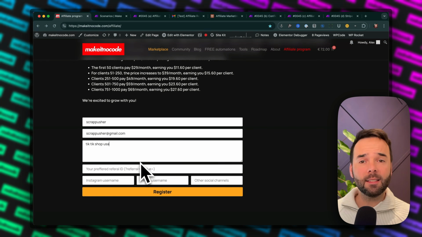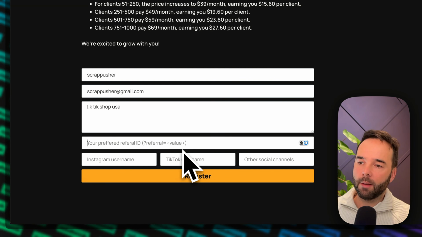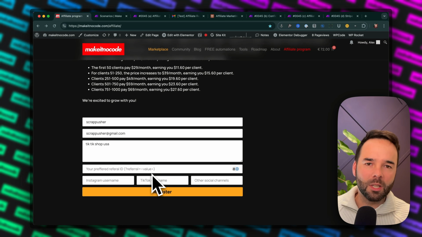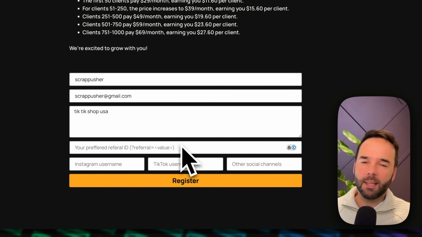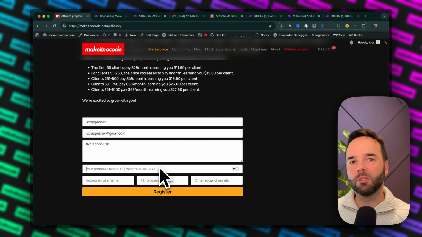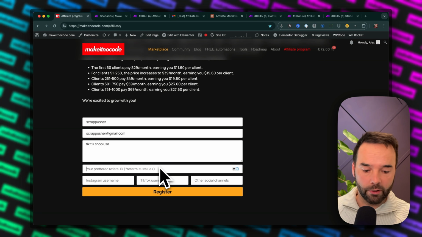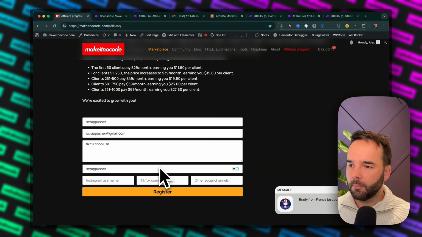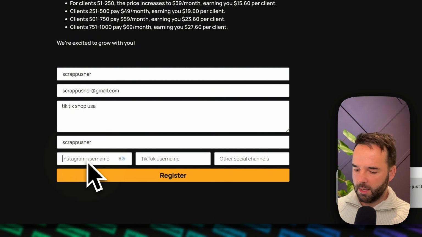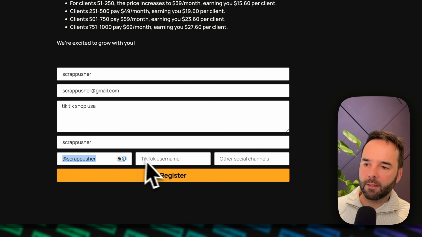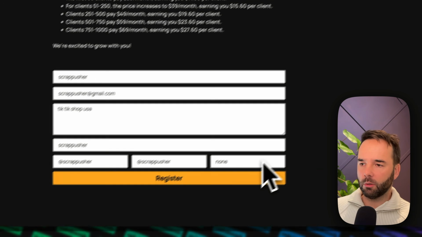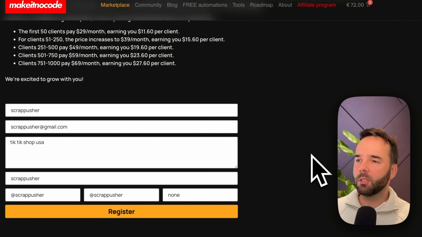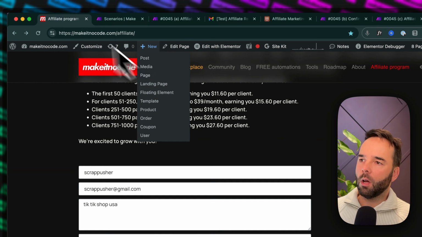Yeah. So these are the things that a potential affiliate will have to fill in. They can choose their username, what will be shown up in the URL at the top. So it will show make it no code referral, and then it will say your name or 123 or whatever you put in there. So I'm going to say Scrap Pusher. What is my Instagram name? I'm going to put in at Scrap Pusher at TikTok. And then do I have any other socials? No, I do not.